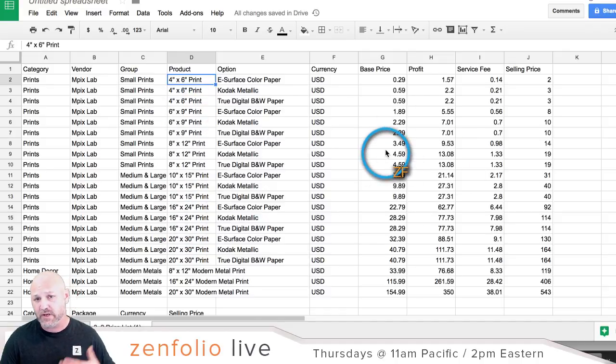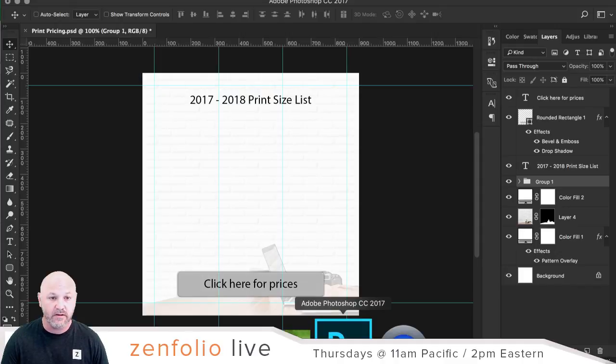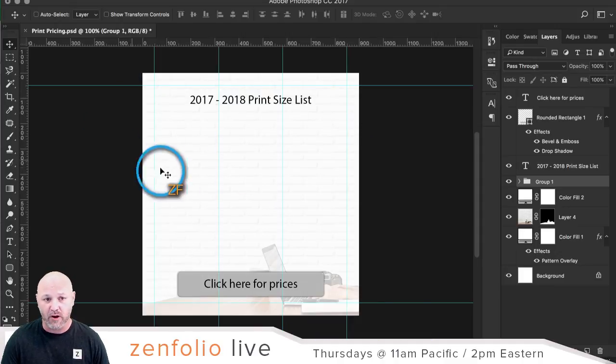Now that we've got this opened up in Google Sheets, what I'm going to do with this information is actually put it on an image, because I want to show it as an image in a custom page. So I've got Photoshop open right here, and I've got this image that I've already created. Let me show you the dimensions of this image.